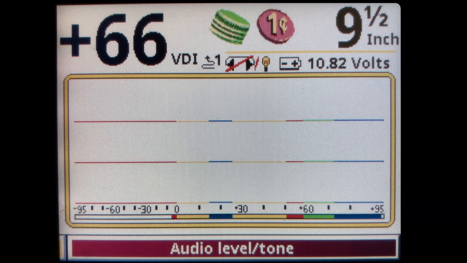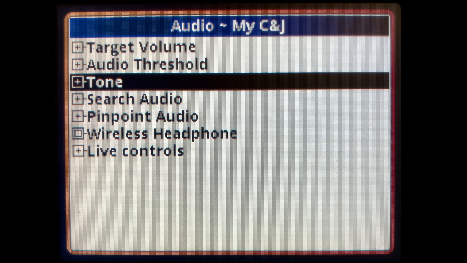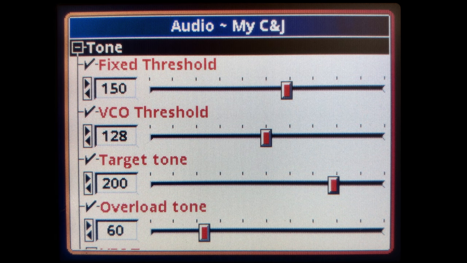I'll go to search audio, hit the zoom view button, go down to tone, and hit enter. Fixed threshold to 150, VCO threshold to 128, target tone to 200, and overload tone to 60.